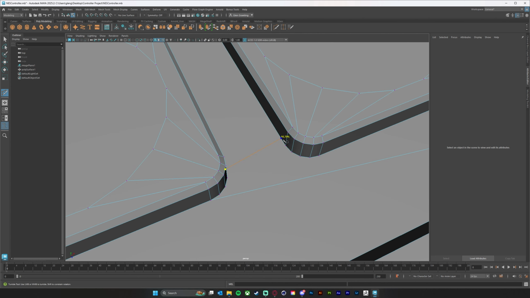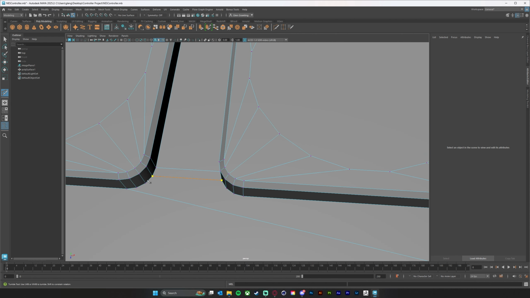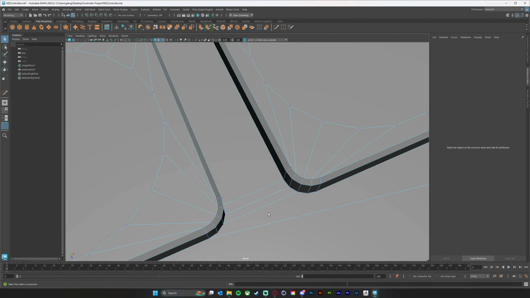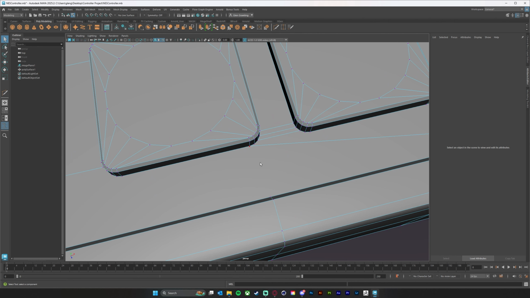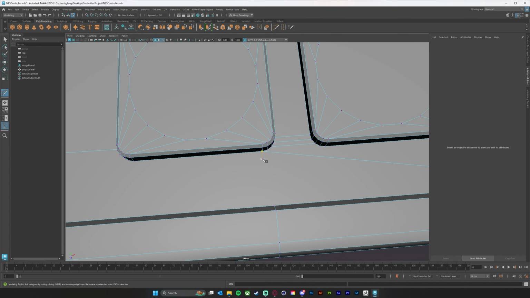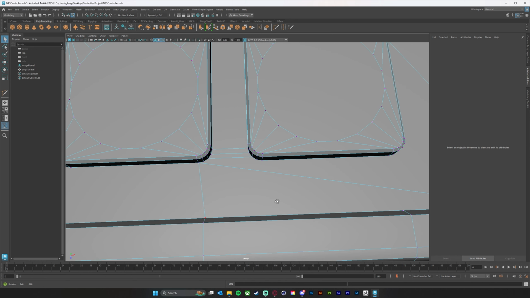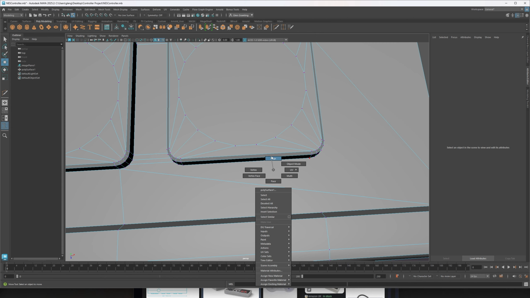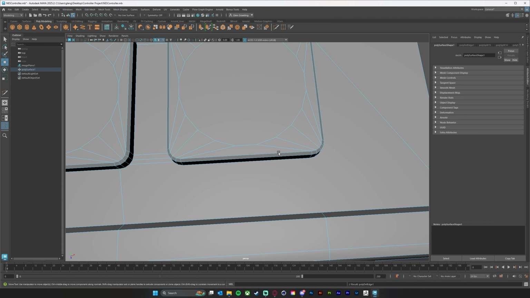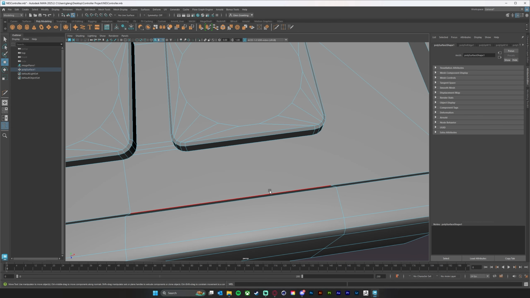And this may take some time. In fact, I find that cleaning up nGons is probably one of the more time consuming things when it comes to modeling. That's why you want to take care of them as they happen and not just do them all at once, right? Not wait till the end and do them all, but just take care of them as they happen. And sometimes you're going to need to delete some edges, right? Like we can get rid of this one. And that way we can connect these up.